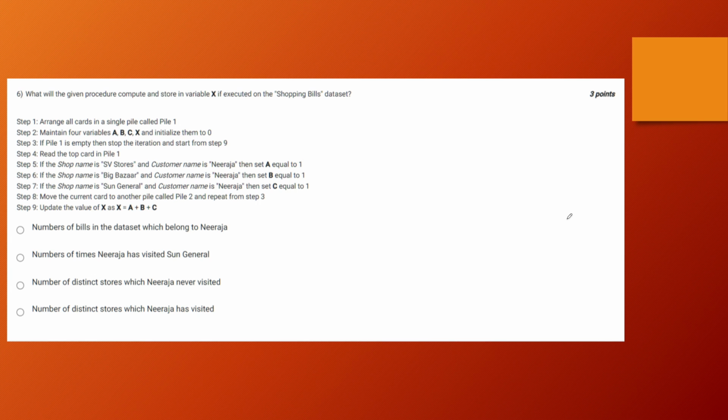It says that if the shop name is SV Stores and customer name is Nirja, then set A to 1. So here we're not incrementing anything. All we're doing is, at the first instant, you will have a lot of cards. You will look through this pile of cards that are arranged in a pile, and you will be going through these cards one by one. You will first look at the first card, then the second card, then the third card.